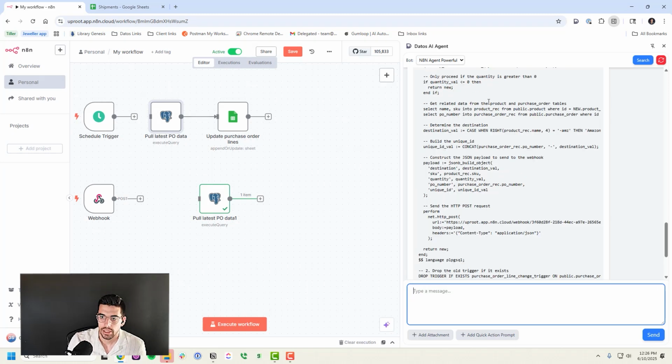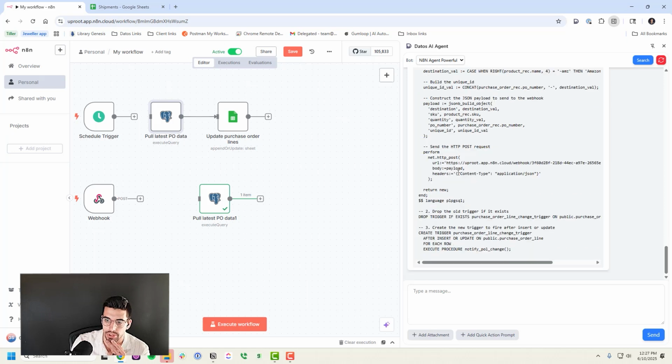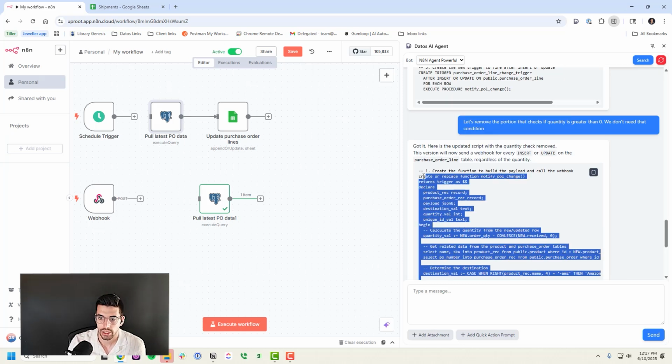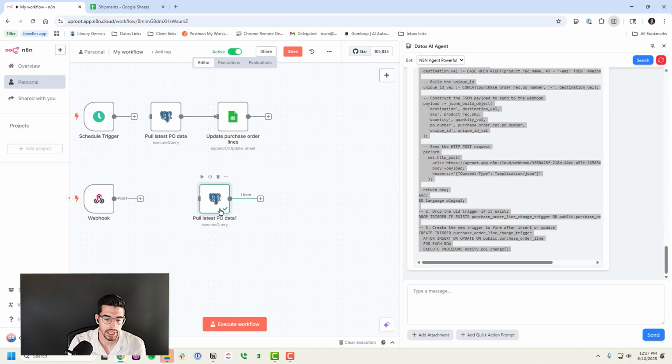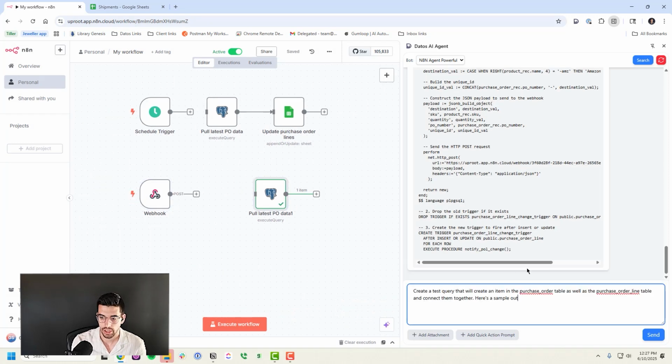Get related data from the product. Select name, select PO number, into that variable, determine the destination, build the unique ID, construct the JSON payload, send the request, drop the old trigger if it exists, that's fine, create the new trigger. Okay, that all seems good. Let's go ahead and run that. So theoretically we should get that kind of data here. We're going to go ahead and create a test output.